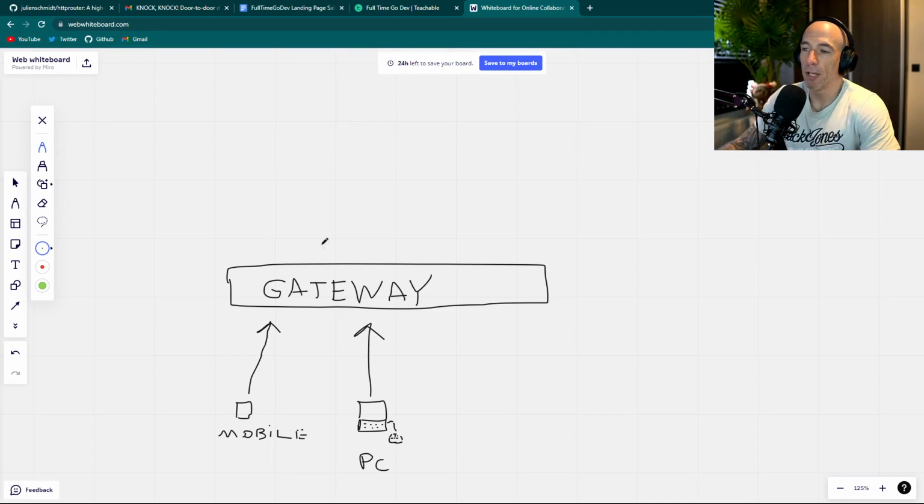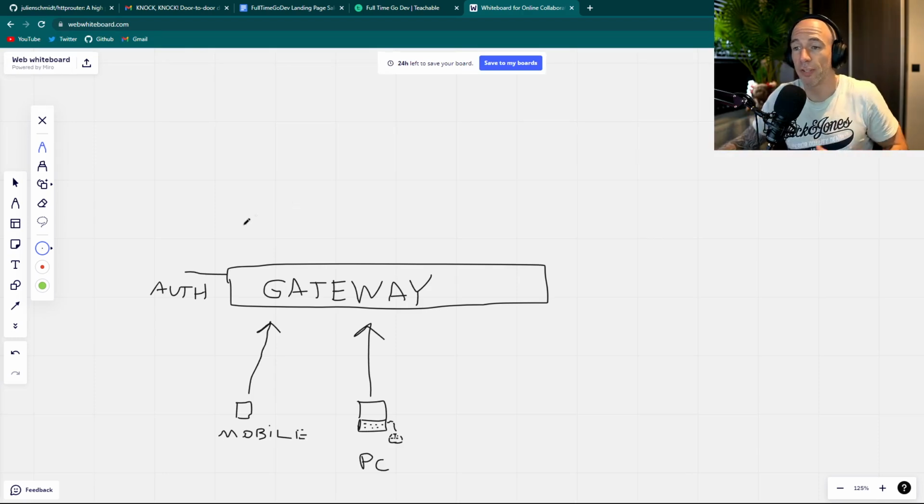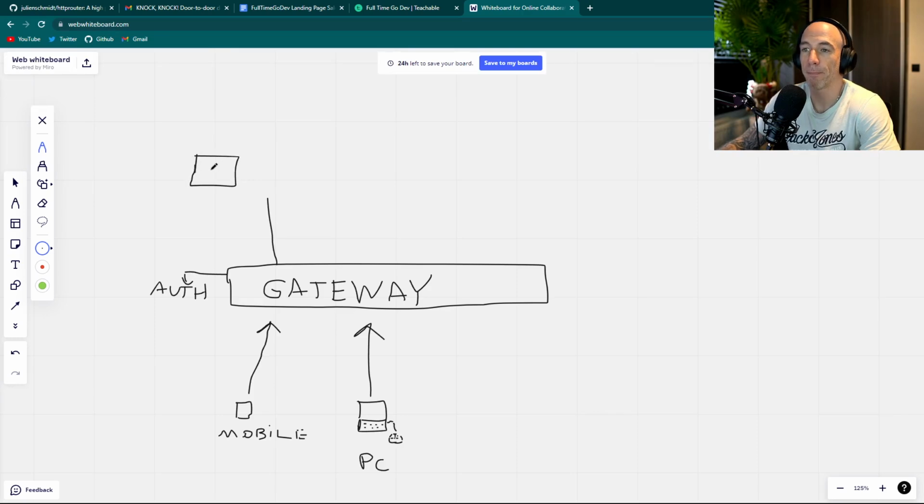Beautiful. So what the gateway is going to do, the gateway is basically going to handle authentication for us, right? Which can basically have an auth service. Could be another service, but it doesn't really matter. That's what the gateway is going to do. The gateway is also going to route this request from the mobile to one of our services, right? For example, we need to have service A.